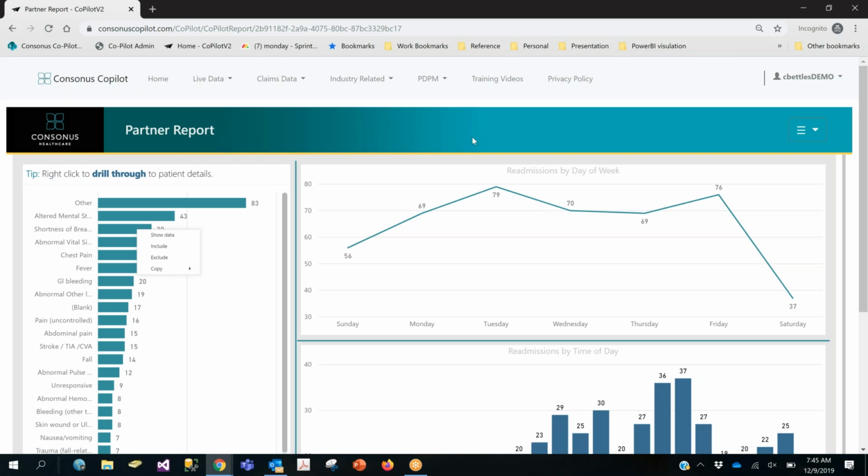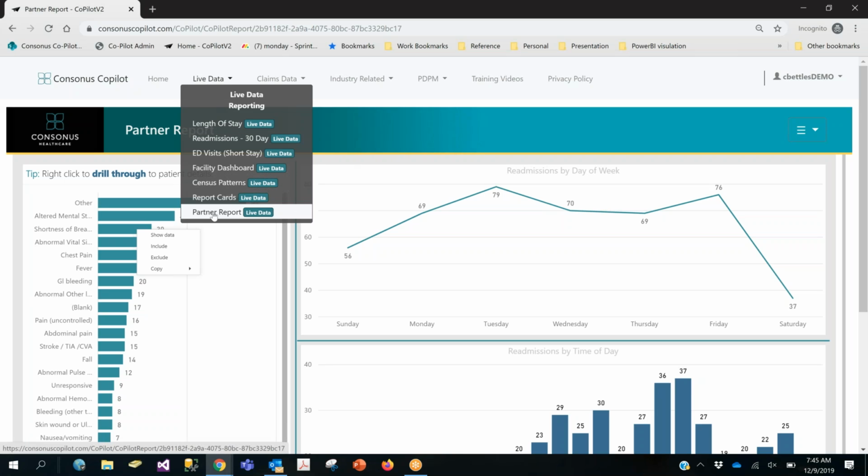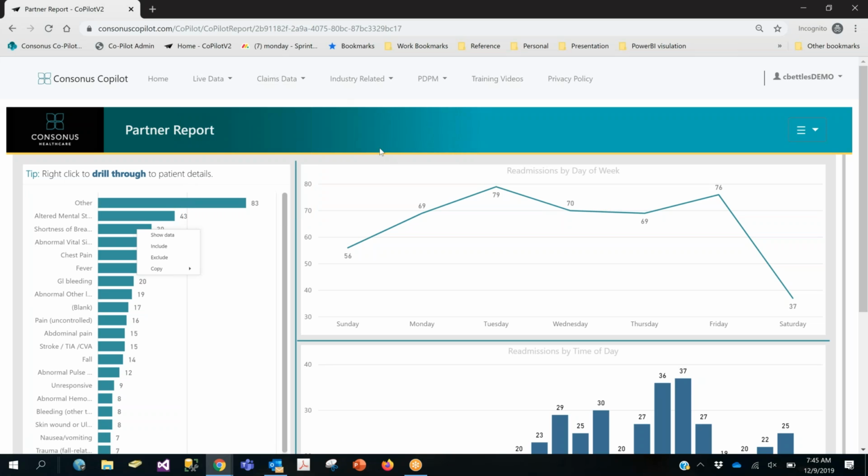So that's a little recap of our partner report. Again, you can get to that through the live data, at the partner report here. And just one quick note: be careful with the filters because changing them can change your readmission and ED visit rates. All of that is noted on the first page of the report.